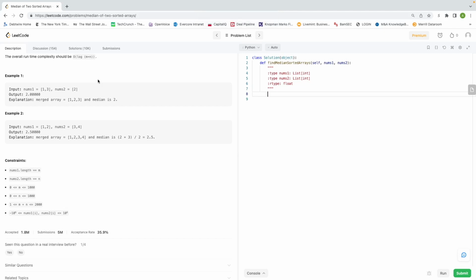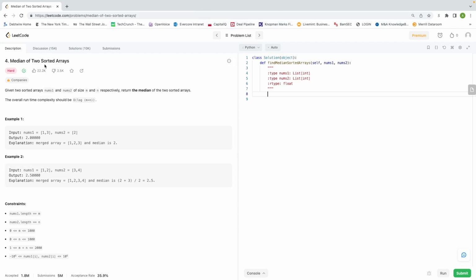Hi, now we are working on the problem median of two sorted arrays. So in this you will be given two sorted arrays nums1 and nums2. So you have to merge the arrays.